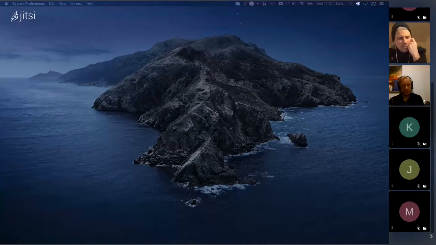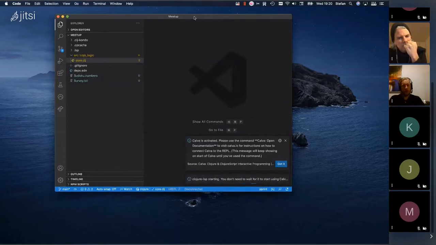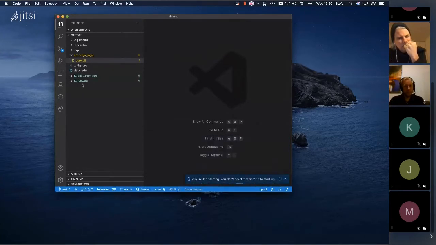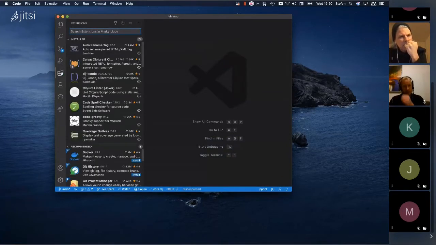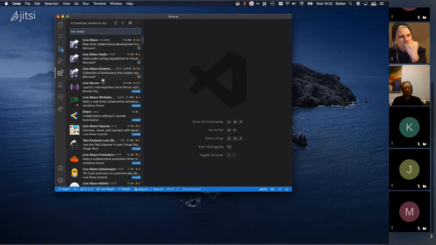So then I'll launch VS Code. Just for those who didn't do so yet, there's a tab over here where you can see all your extensions. This is where you can install both Calva and VS Code Live Share. So please also install those two extensions if you don't have them yet. You'll probably need to restart your VS Code after that. So I'll give you a little bit of time to check that you have those running.